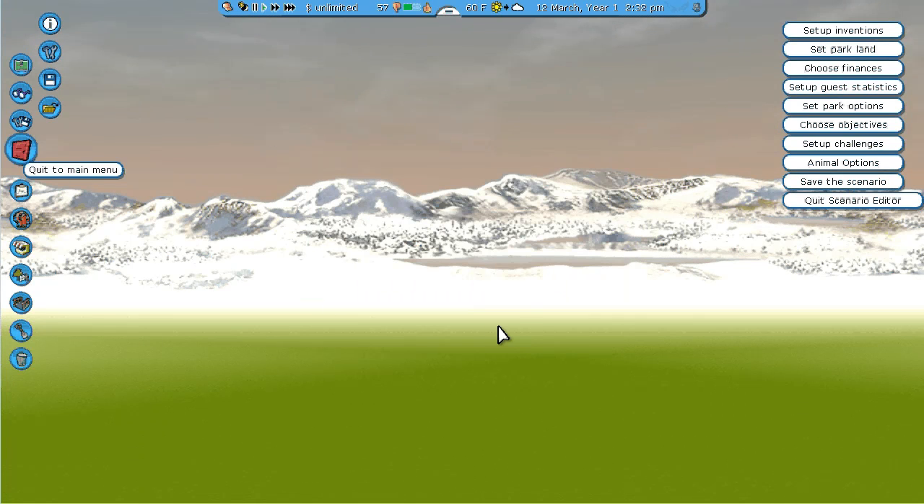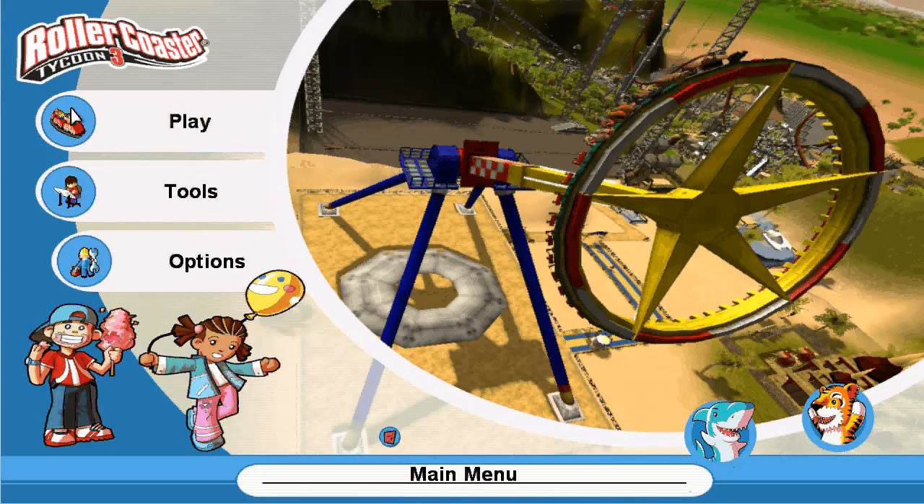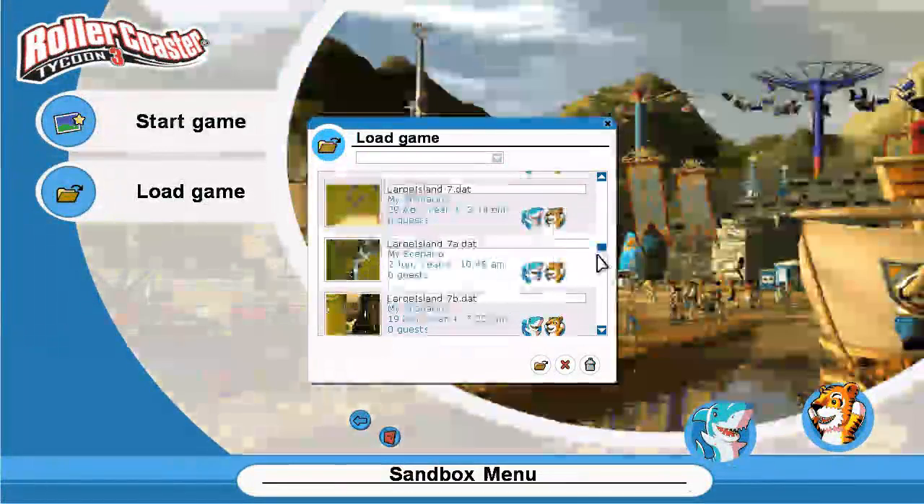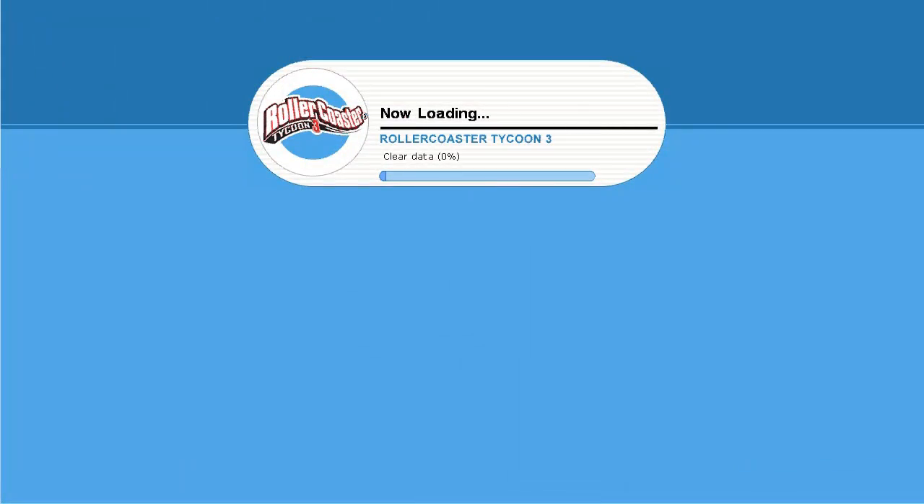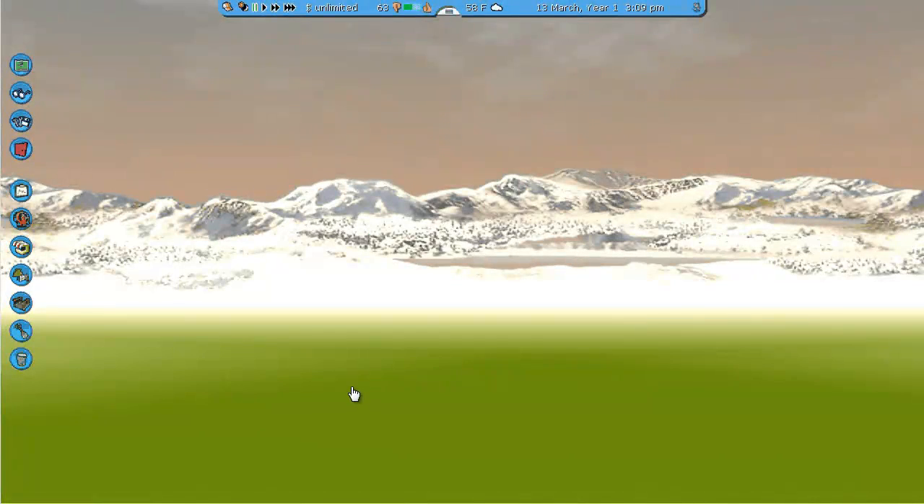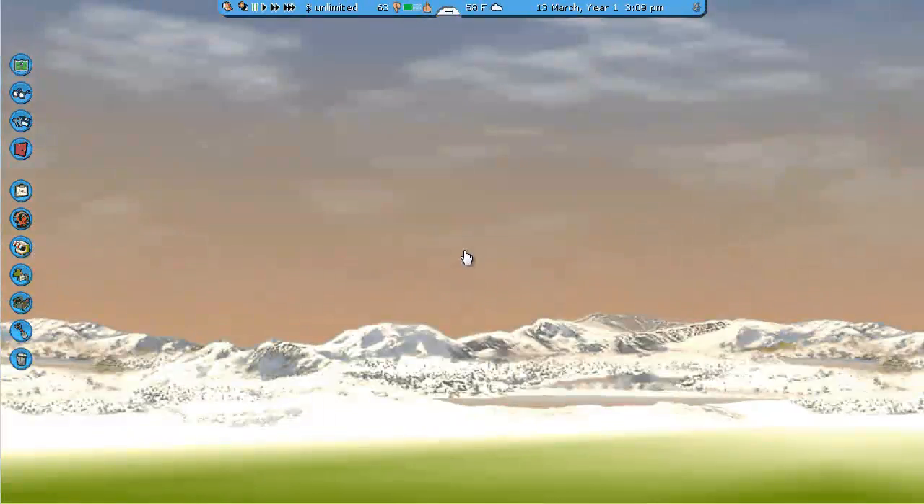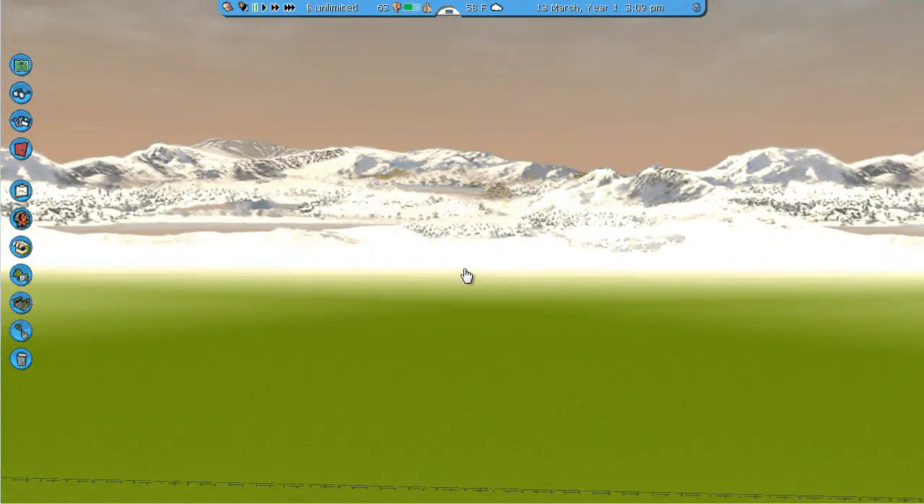Now what you want to do is back out to the main menu and keep going back. When you go to Play, Sandbox Mode, Load Game, you will have the one you created. So we'll go ahead and load that one. Then, once it's loaded, well, looky here. Brrr, cold. But there's your background.